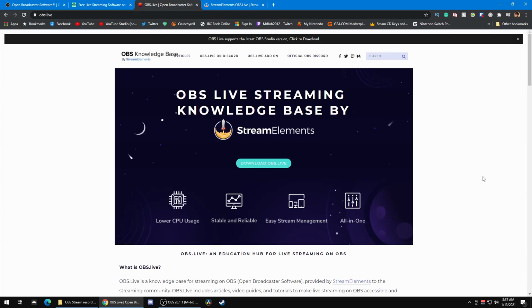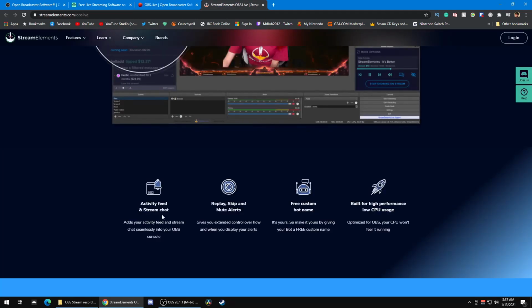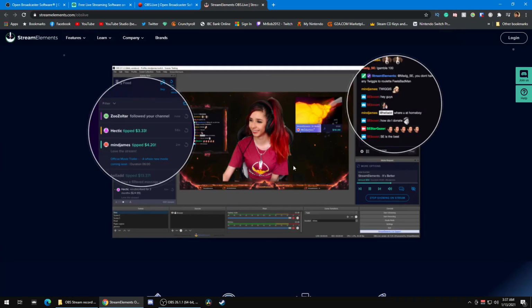So now the next thing is OBS.Live. Do I really need it? Yes and no. It depends on you, of course, but mostly this connects with Stream Elements, so if you do customize your own alerts, you may want to have this. But as well, you're able to see your activity feed and stream chat. You're able to replay, skip, and mute alerts, get a free custom bot name, and it's also built for high performance, low CPU usage.